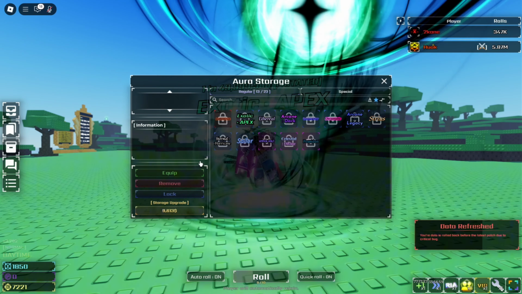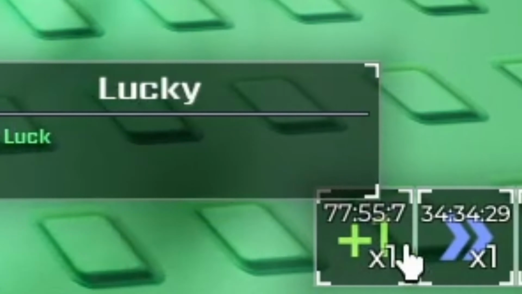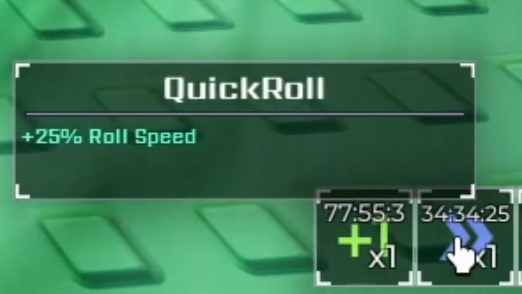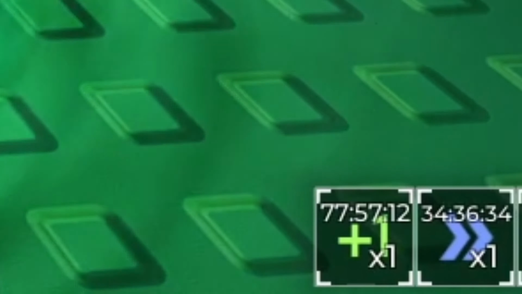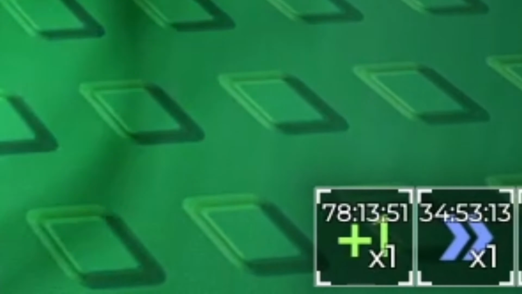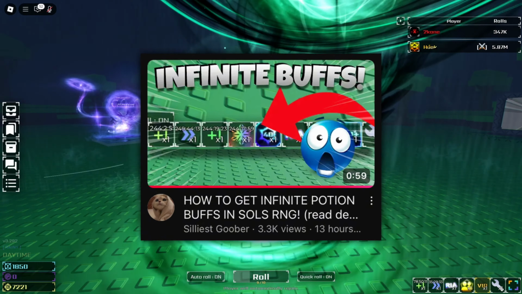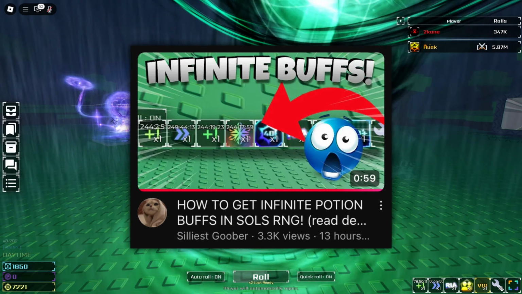And there's also this glitch. Okay, I also want to talk about this glitch in the game. As y'all can see, if you go over here and you click item collect a bunch of times, as you guys can see, the timer for my luck and speed potion boost or quick roll boost, whatever you want to call it, they both are going up. It's just a visual glitch though. Okay, it doesn't actually work. It just goes up. It's just like a visual glitch. I found this out from this Souls RNG YouTuber named Silliest Goober.